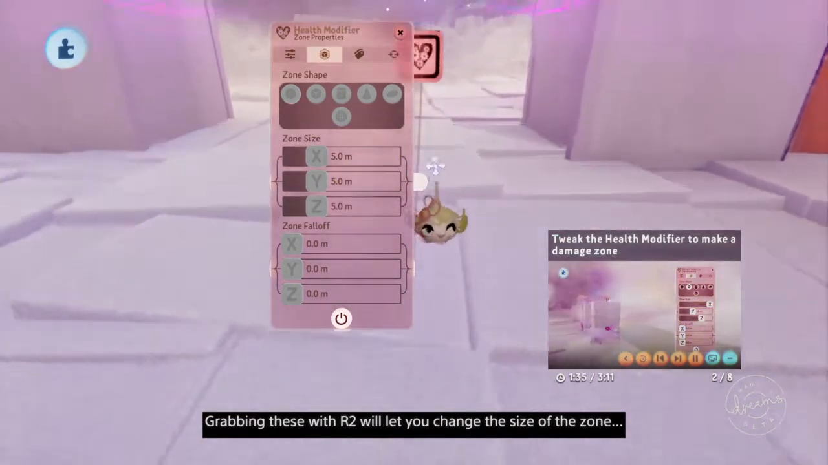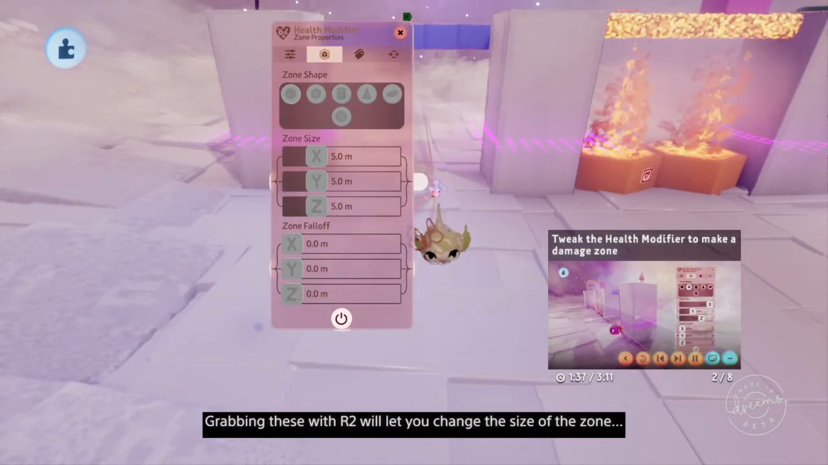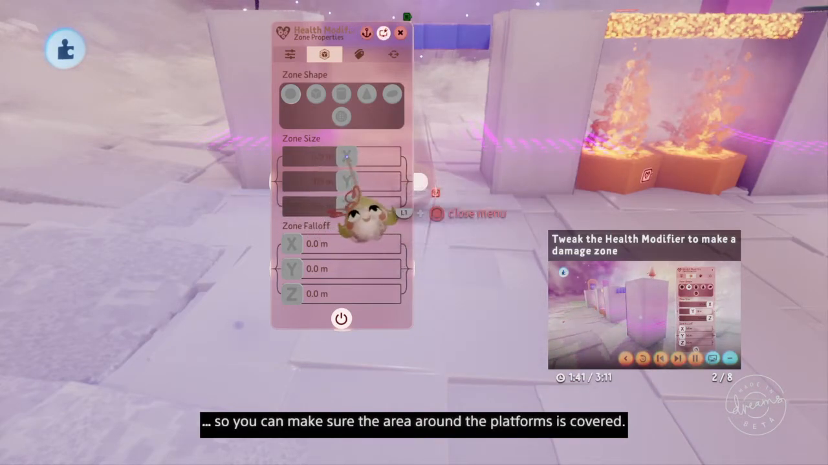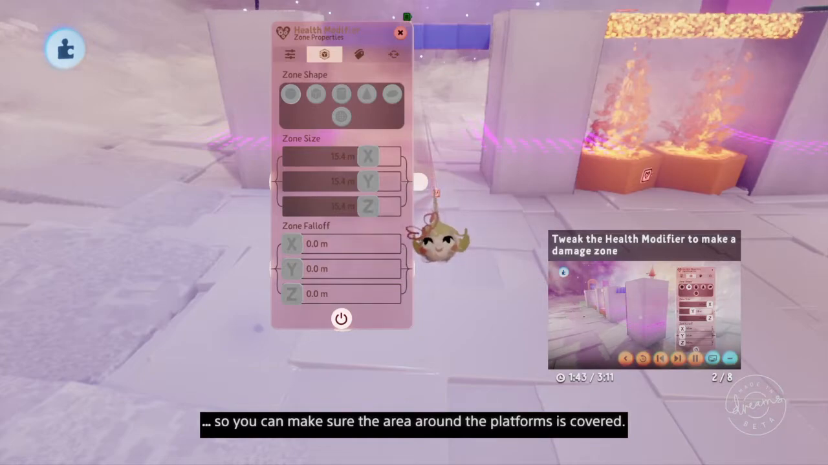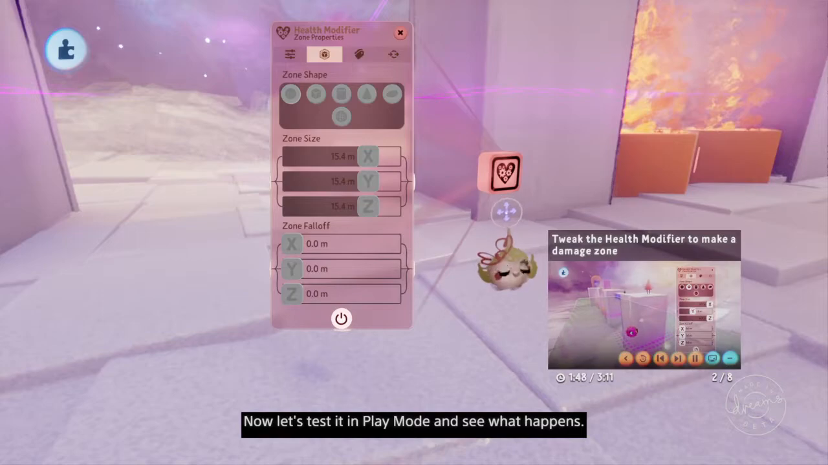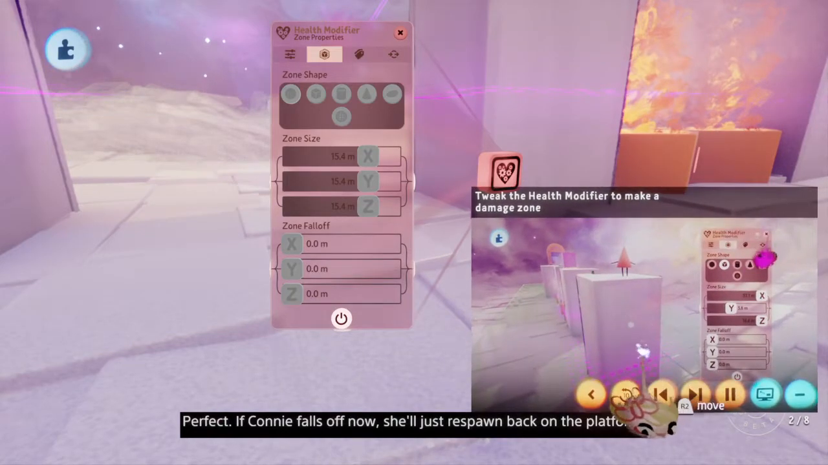If you hover over the edges of the zone, you'll see white arrow gizmos appear. Grabbing these with R2 will let you change the size of the zone, so you can make sure the area around the platforms is covered. Now let's test it in play mode and see what happens.